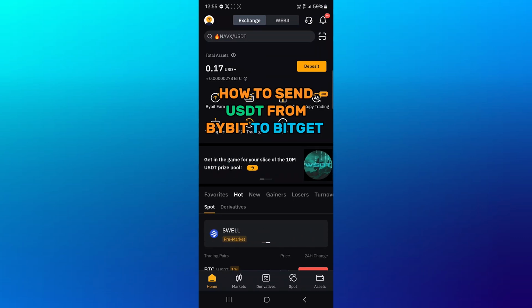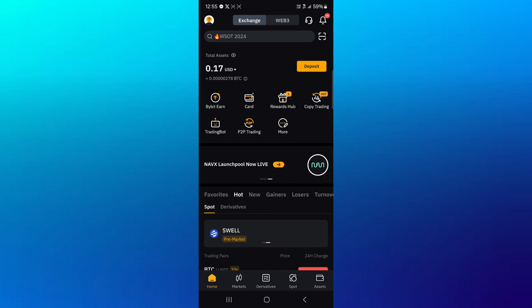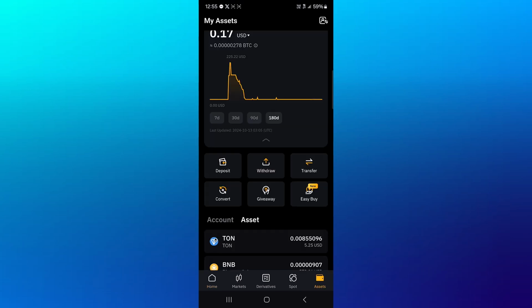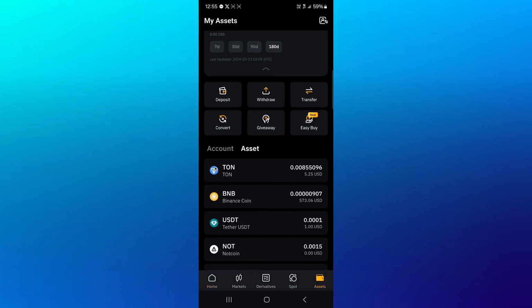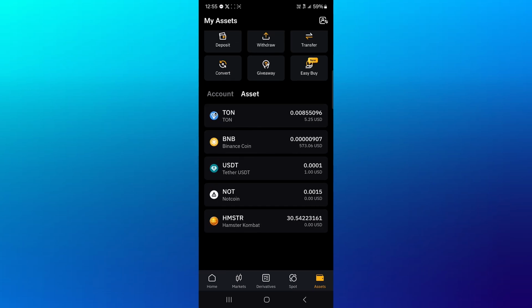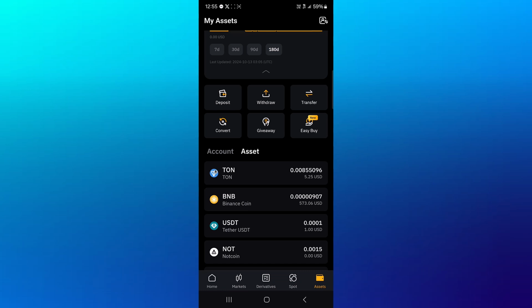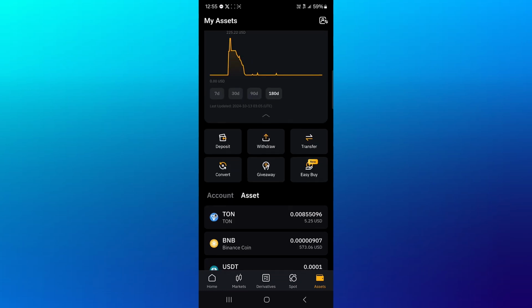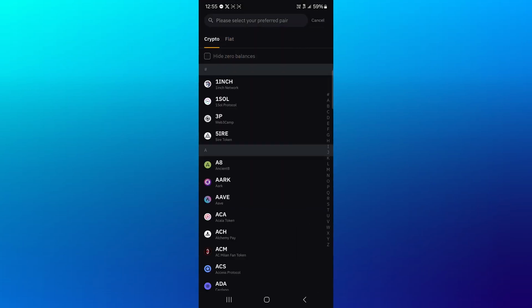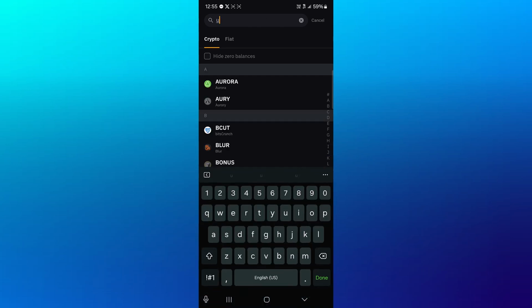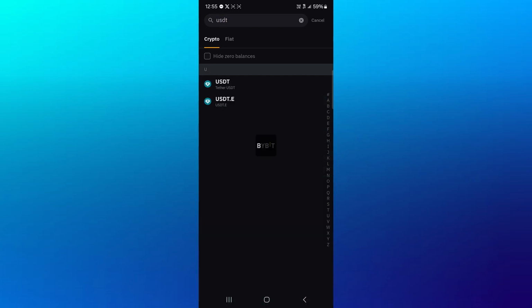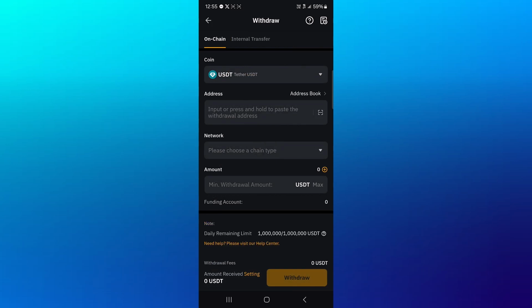In this short tutorial video, I'll be showing you how to send your USDT from Bybit to Bitget. Alright, so in order to send from one exchange to another, head to the assets menu at the bottom of the screen, scroll through and select your assets so you can find the amount of USDT you hold on your wallet. Once you've taken this into account, click on the withdraw option, use the search icon to simply search for USDT. Click on the USDT option and then proceed to provide an address, network, and amount.